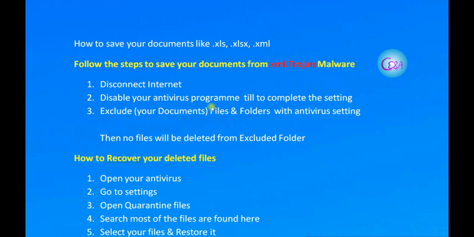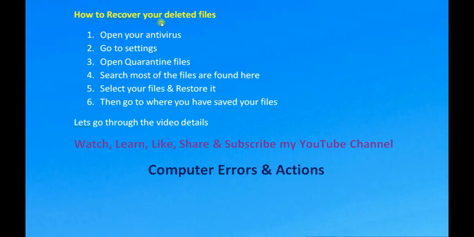Next, exclude your documents containing files and folders in the antivirus setting. Then no files will be deleted from your excluded folder. Then how to recover your deleted files?